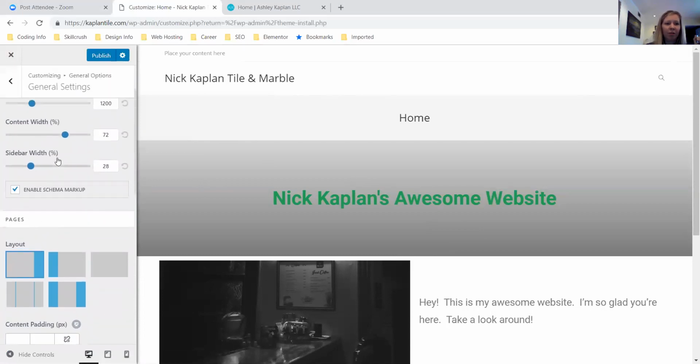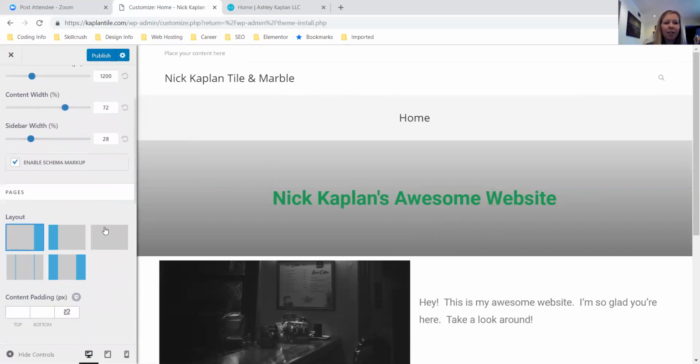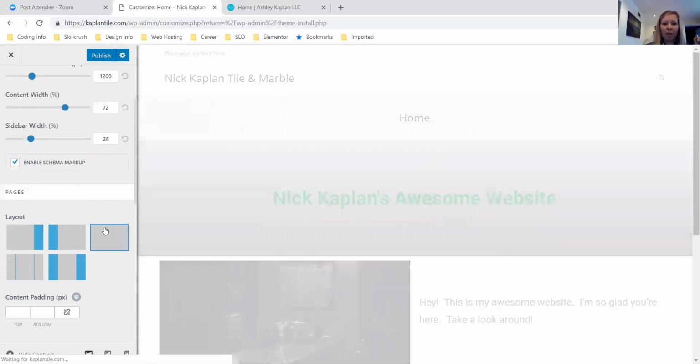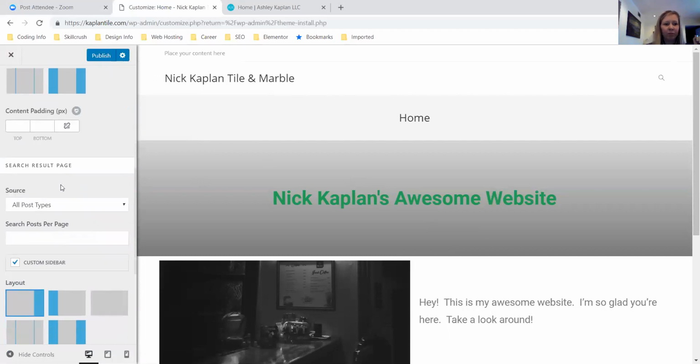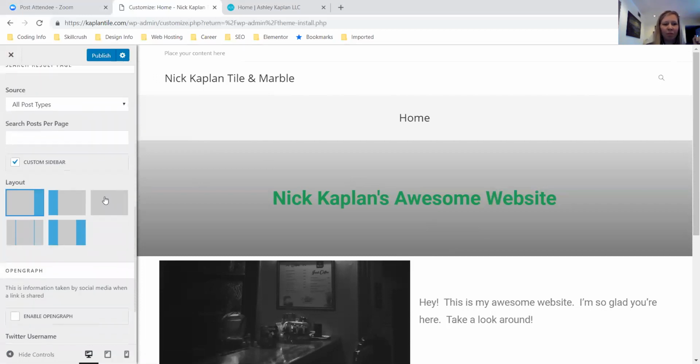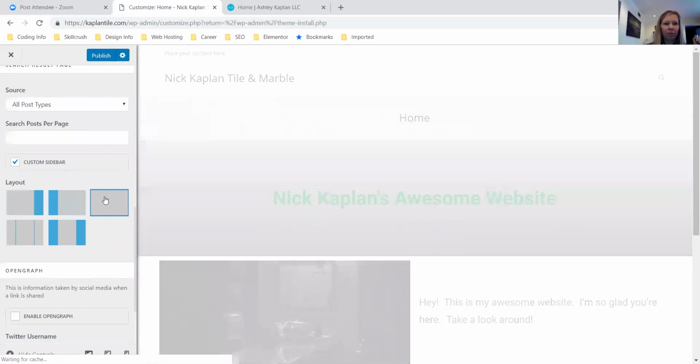These are generally fine. I don't usually mess with those. And I like to have 100% width on my site. So no sidebar by default. I don't want that. And same thing, no sidebar by default. Okay.